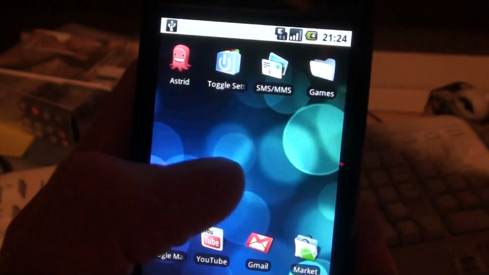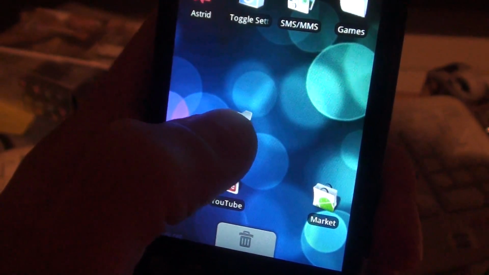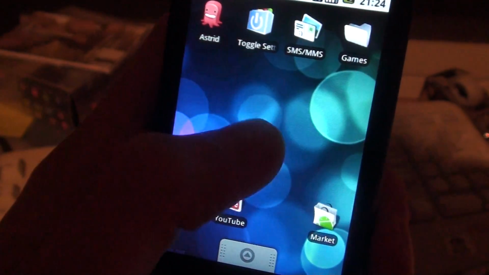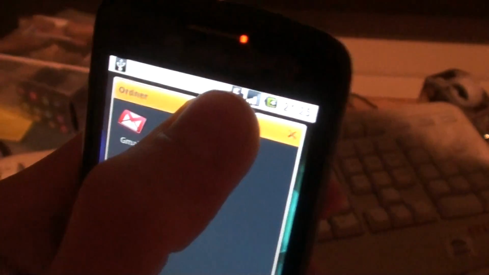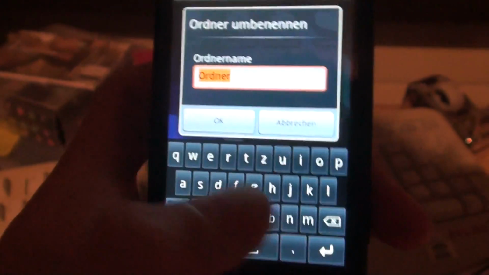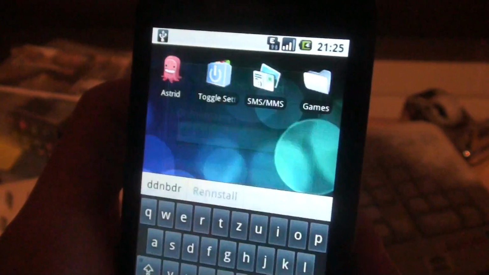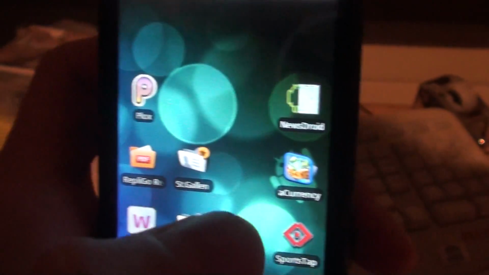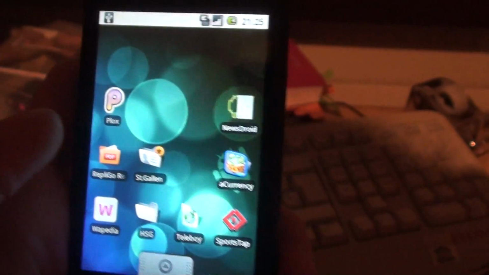Here I press new folder. Here I got the folder. Just long press on the application you want, drag it over the folder and it's in. To give the folder a name, just long press on the title here and you can type and name it. For example, I also did a folder for my special contacts here, which I can just flick through. This you can also make.